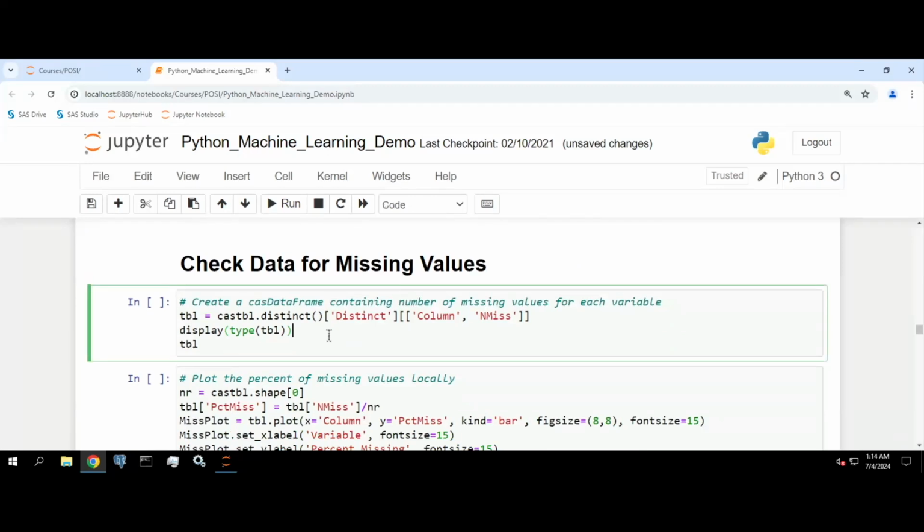Now here, once again, what I'm going to do is create the distinct count and number of missing counts on the data frame. I'm going to bring this table as a reference, and then I can use a SWAT function to display the table. Then I can bring the table to the local side, and from there calculate the percentage missing and create a plot. So here, let me just do it.